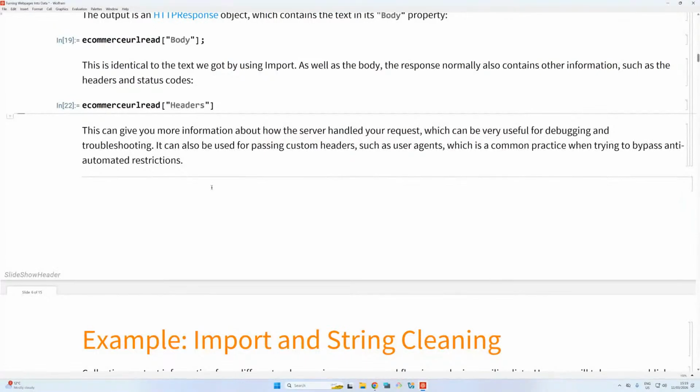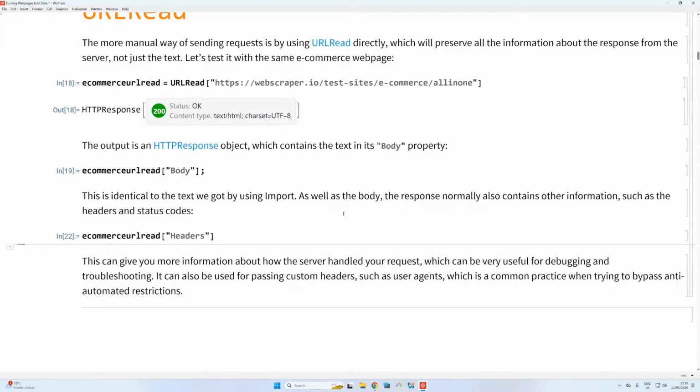So this is more of a manual way to get information, and there will be chances that the web page refuses to be imported or refuses to be read. Then you can basically try this way to see if that can go around it.